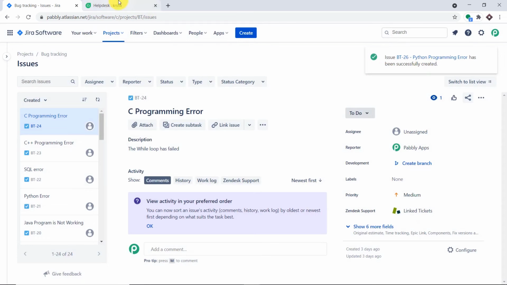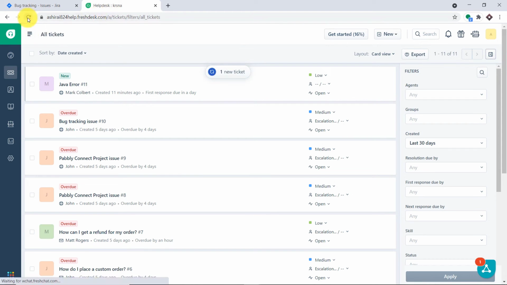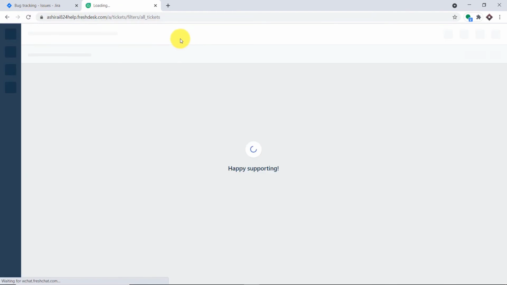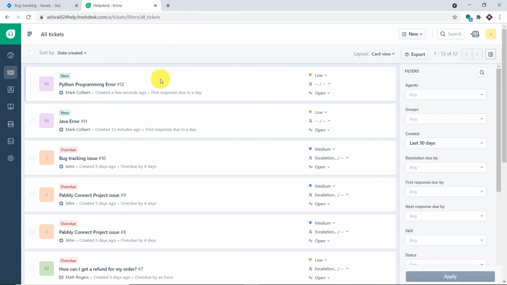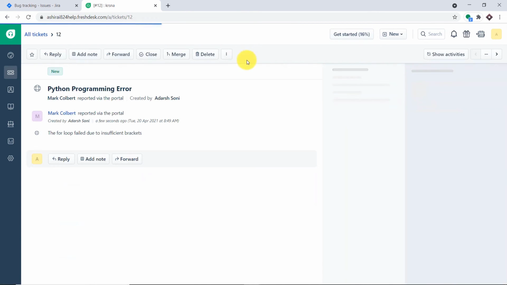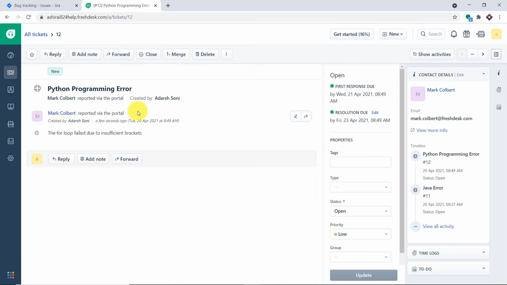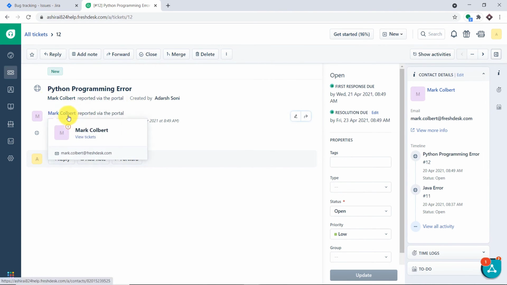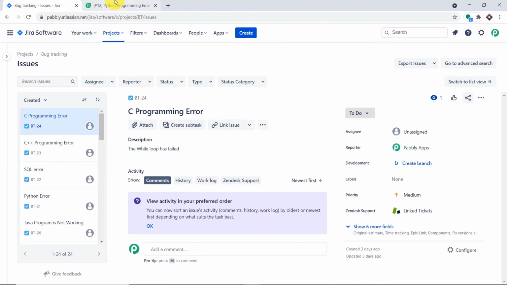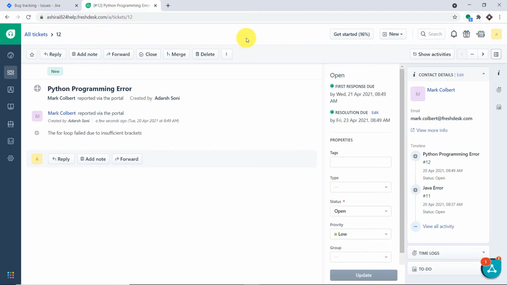Let me just look into my Freshdesk. Do we have a ticket called Python programming error or something? Yes, we do have the ticket. Python programming error, and this ticket has been assigned to a person called Mark Corbett. So this is the whole gist. Anytime a new issue is created in Jira, it will be reflected as a ticket in Freshdesk.